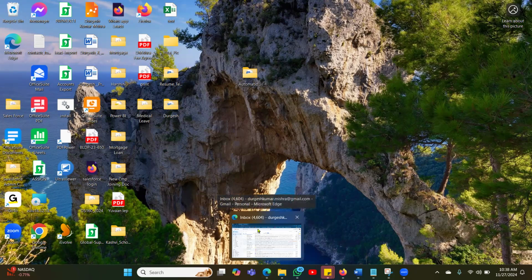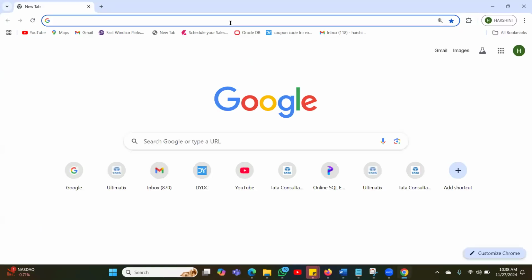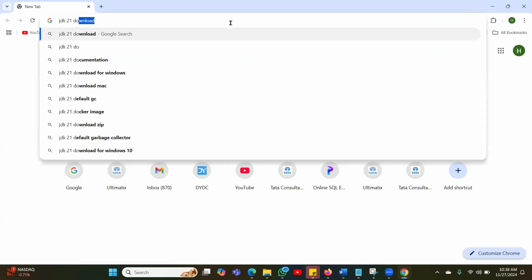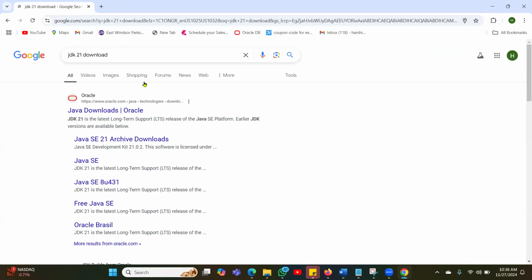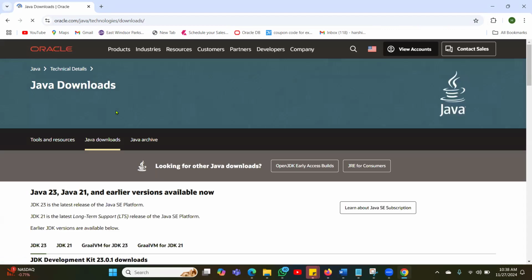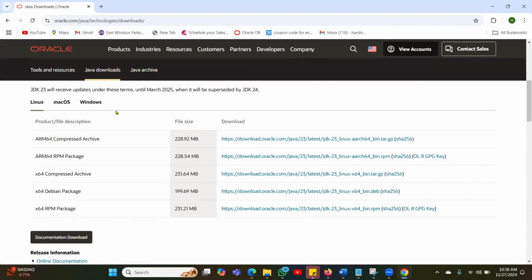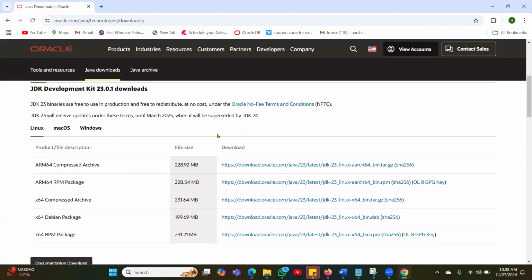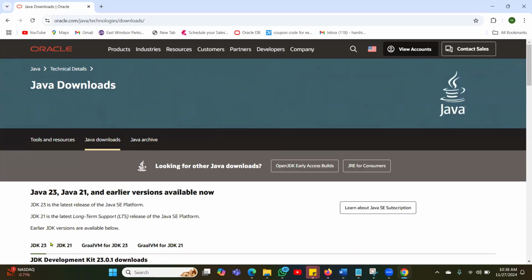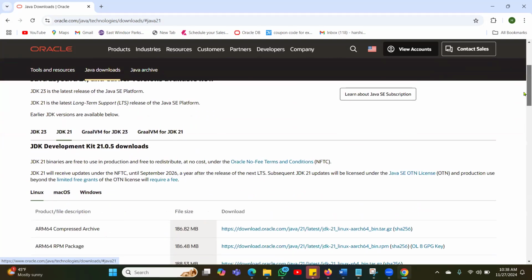Do you have Chrome or Edge? Yeah, I have Chrome here. So, JDK 21 download. Click on Java downloads. I'll be working with JDK 21, guys. JDK 23 is the latest version, but the problem is JDK 21 is supported by Jenkins as well as Docker. That is the reason. So go for JDK 21.